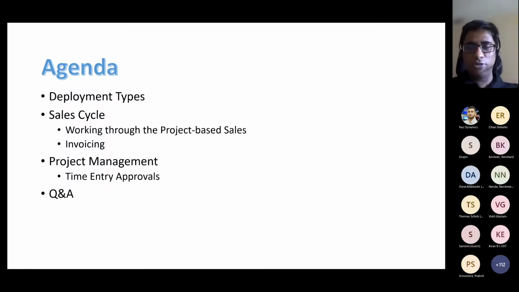So we'll be looking at that on a very high level. This is absolutely an introductory session, although there will be some bits and pieces of some advanced concepts, but I'll try to give out as much information while showing this demo as possible, so that at least functionally you can get a hang of how things happen in Project Operations all the way from sales to billing.